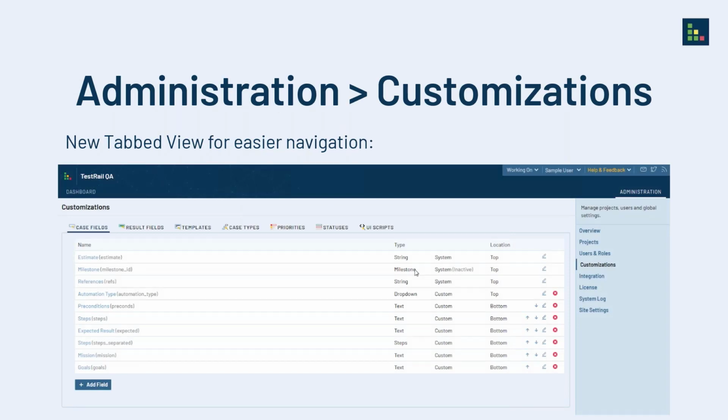And finally, under the administration area, we have changed the layout to a tab view. So no longer are all of these items stored in a single list. You can now navigate between case fields, result fields, templates, and other items in a tabbed area. This would be for a TestRail administrator, just to make navigation a little easier.